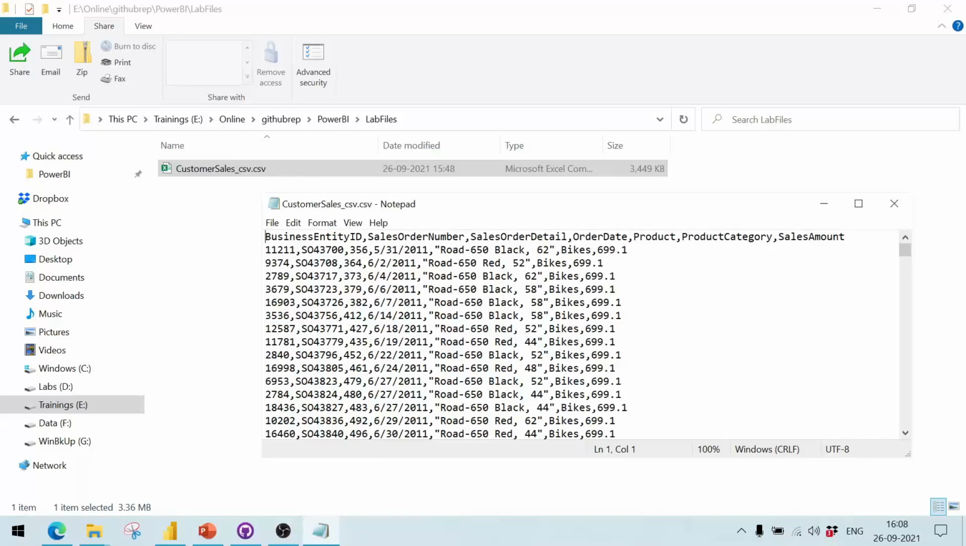So welcome friends. Today we are going to see what are the things to be taken care of when you import the data into Power BI. So here we have the file. The file is customer sales underscore CSV and it appears like this. So this is the file that you have. It contains a few fields.